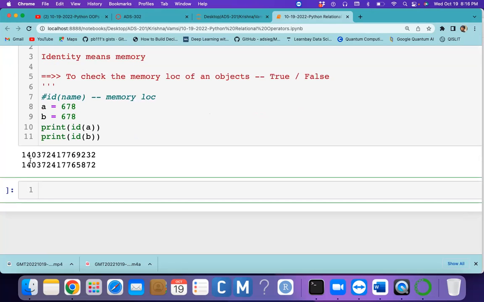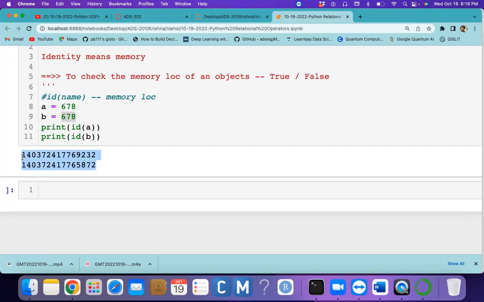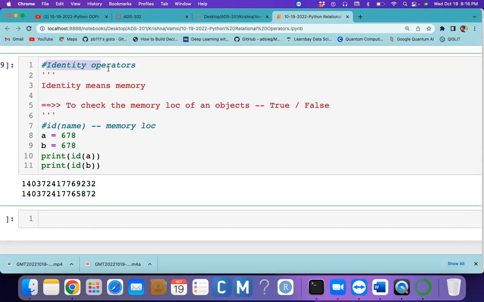Carefully observe here: A is 678, which is held in this specific memory location, and B is also 678, which is held in this particular memory location. See, what is the identity operator checking? It is checking this particular memory location, not the data. We are checking whether these memory locations are the same or not, not the data. Just try to observe here.